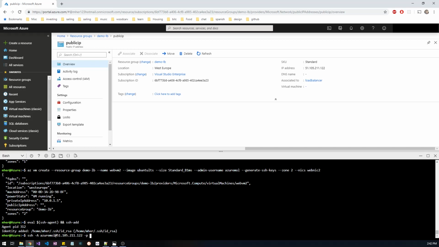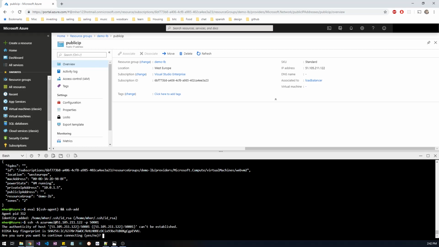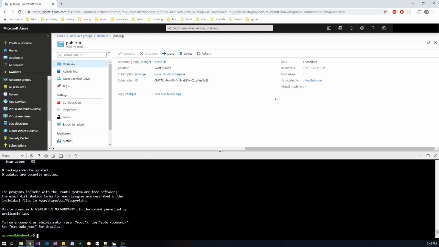I think in our load balancer we only allowed port 80 and 5001. So when you access port 5001, it's going to redirect it to the first virtual machine, to port 22. So we should be able to log in. Yes. So we are on virtual machine 1. So what I'm going to do is install nginx, which is sudo apt-get install nginx.